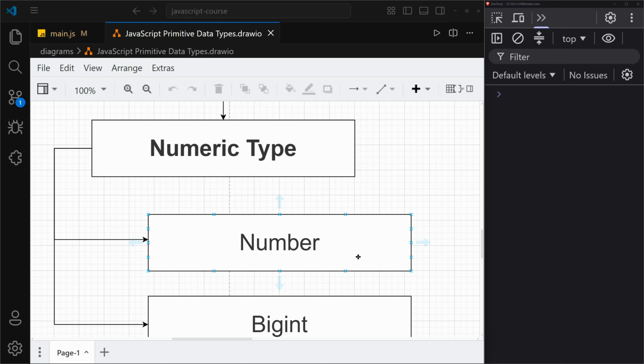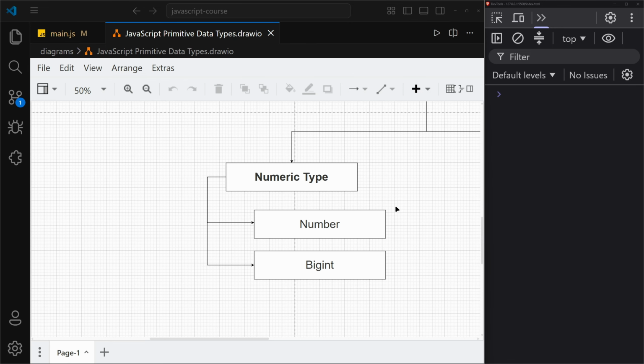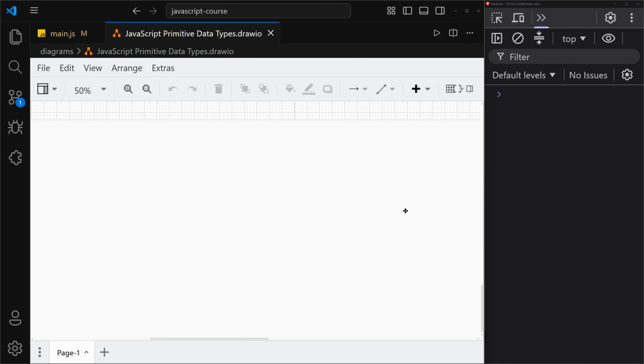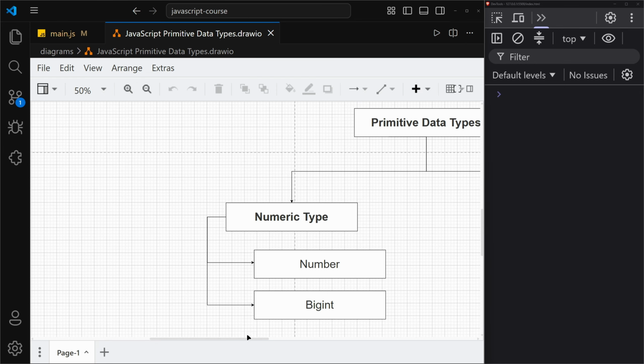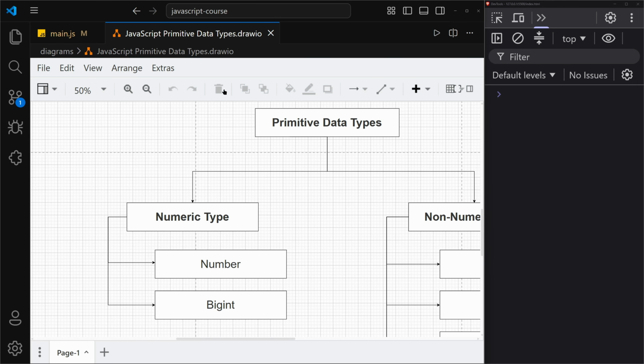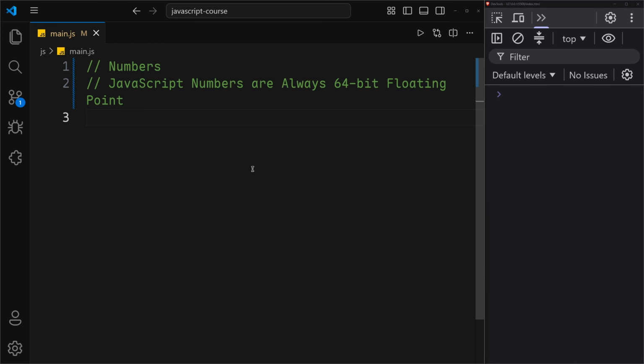Hey, welcome back. So in this video, we will discuss the numbers in JavaScript. Here is our diagram, in case you have seen the last video. So yes, this is our diagram. All right, so let's discuss the numbers.